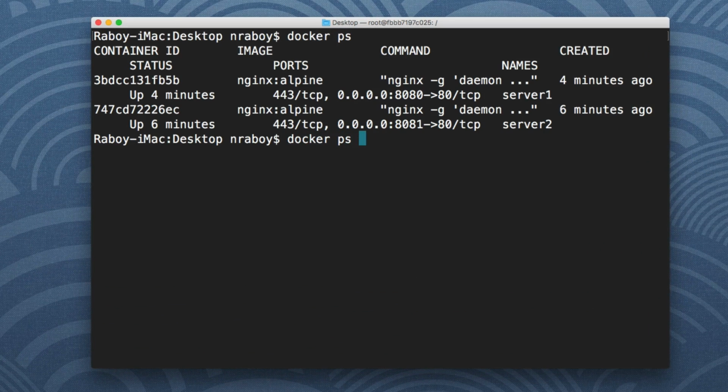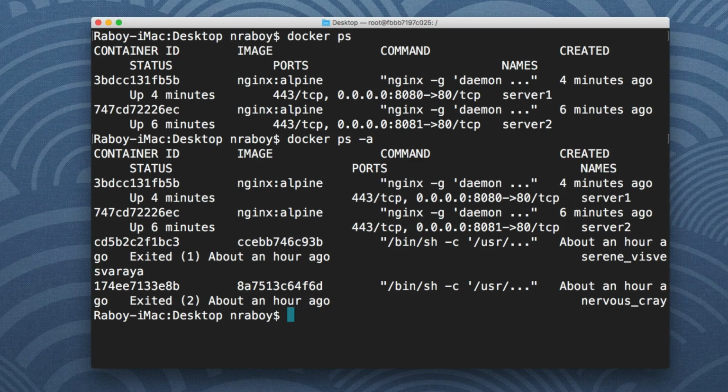So I do have Docker running on my Mac, Docker for Mac. If I ran docker ps, or even docker ps -a for all, I do have a few containers running or queued up or whatever it may be.